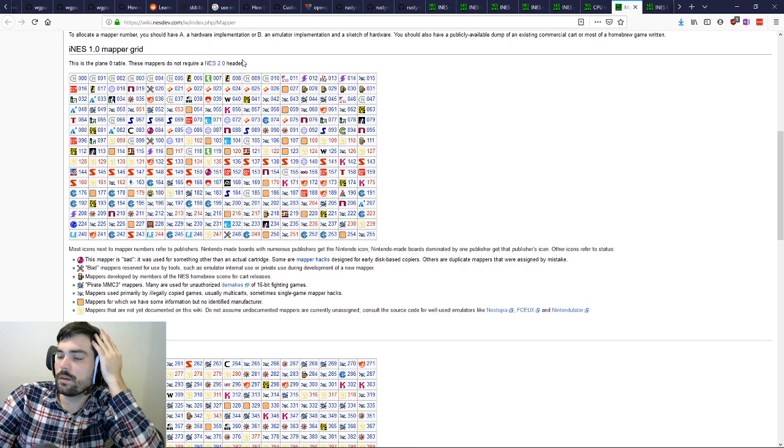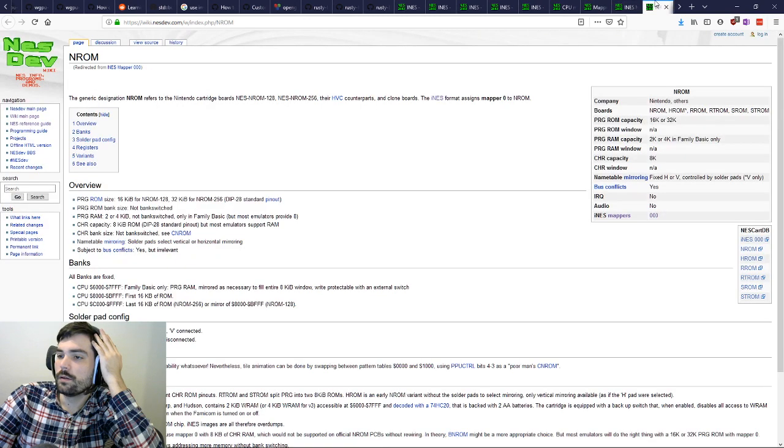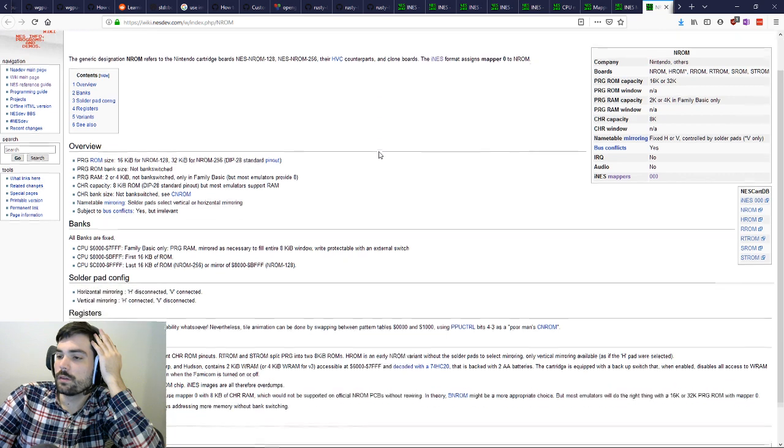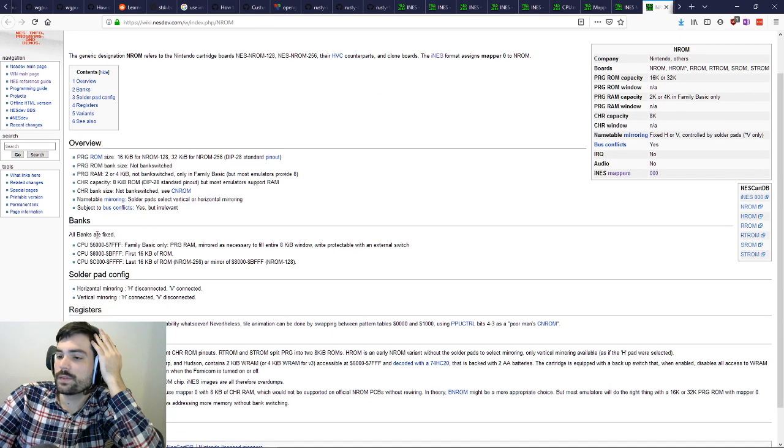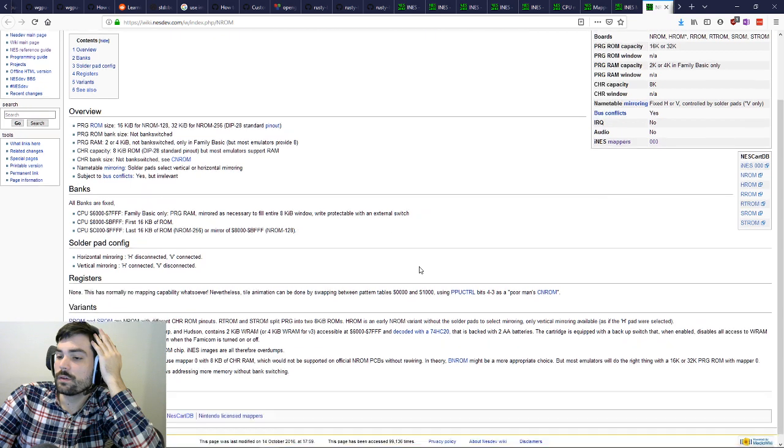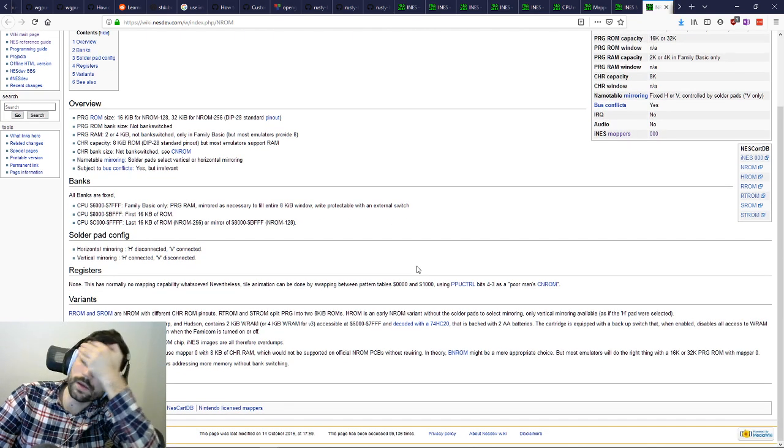Plain 0 table, these mappers do not require an S2 header. Okay, so NROM is just like the basic one, I guess. Banks, all banks are fixed. Solder pack config. Okay, so the mapper is what needs to actually go and do the translations. That makes sense to me.